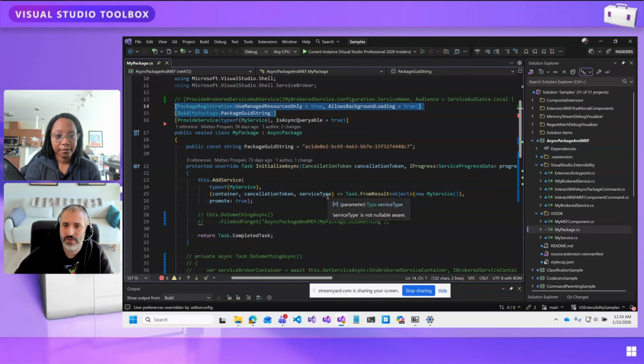The question that we try to solve here is: if my Visual Studio Extensibility extension needs to reach out to the async package, make sure the async package is initialized, and actually talk to it, how do we do it? That's how we do it. We expose a VS service. So this is not a brokered service. This is a traditional Visual Studio service that you generally retrieve in Visual Studio through the async service provider.